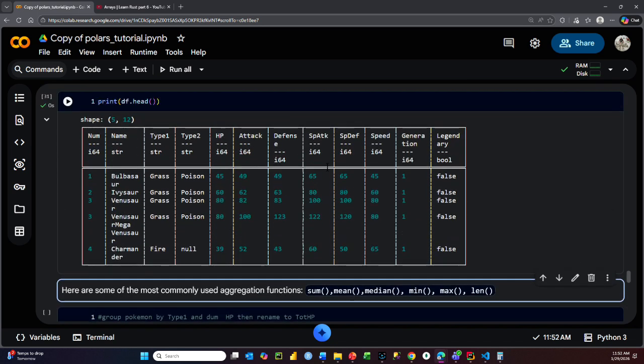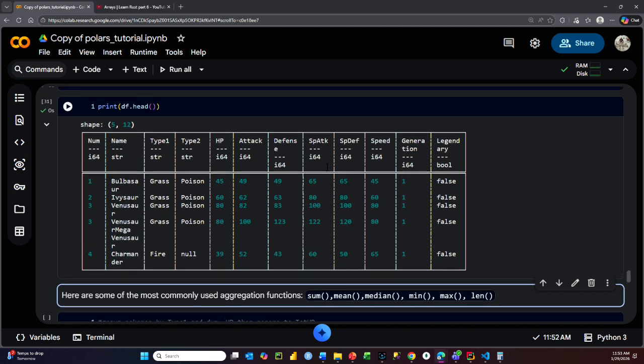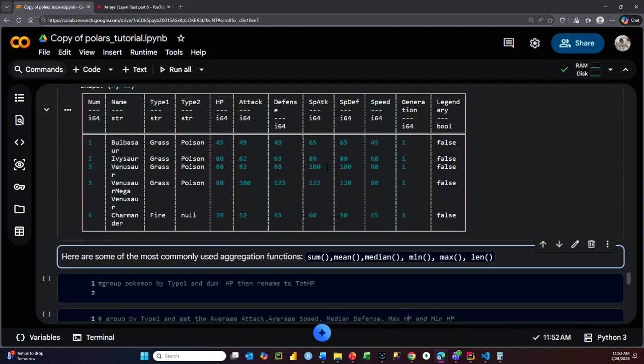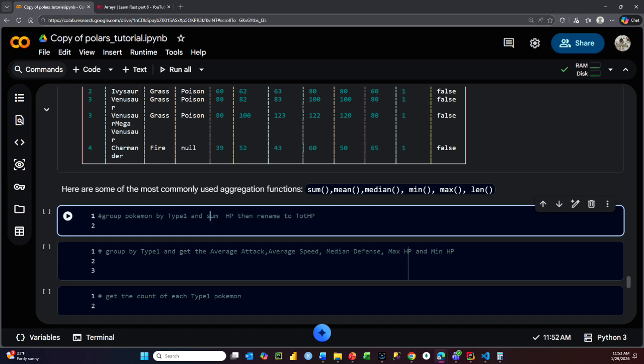So, aggregation: group by and aggregation. When I group by something and perform an aggregation function, the commonly used ones are sum, mean, median, min, max, and len. I want to group Pokemon by type 1, sum their HP, and rename that column to total HP.